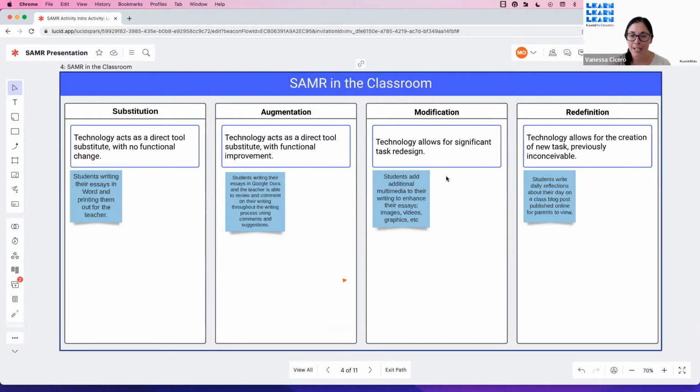So they're enhancing and redesigning that activity with those multimedia improvements. And then for redefinition, coming back to my blog, students are writing daily reflections about their day on a class blog post, which is now published online. Students can instantly view it, and the students can be collaborating on those daily reflections. So we're redefining it, since students can now be collaborating and using the internet to give parents instant access.